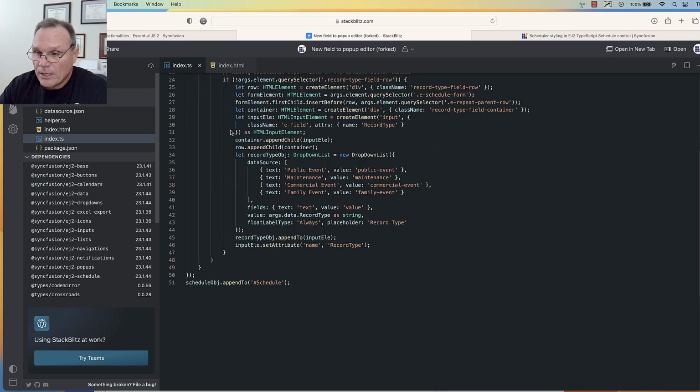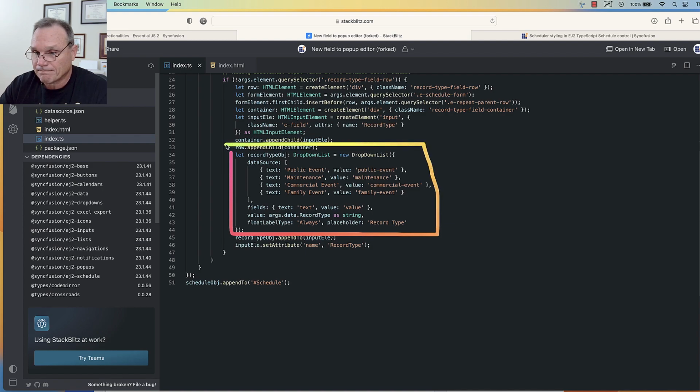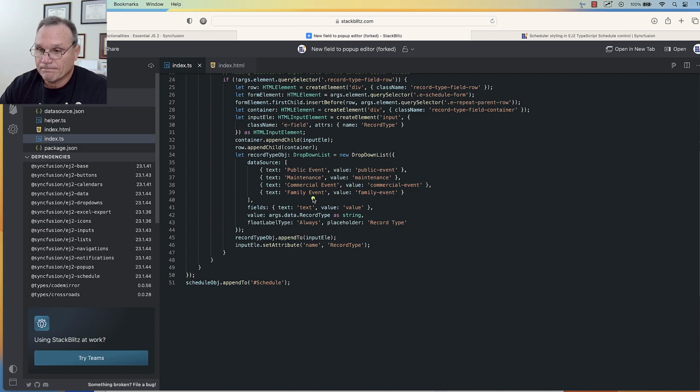Now down here, we're actually going to create the element that we want to put there. We're creating it as a drop-down list, and we're giving it a data source. Then we're going to append this drop-down list we made to that input element. So it's going to go inside that input element, and we're going to set some attributes.